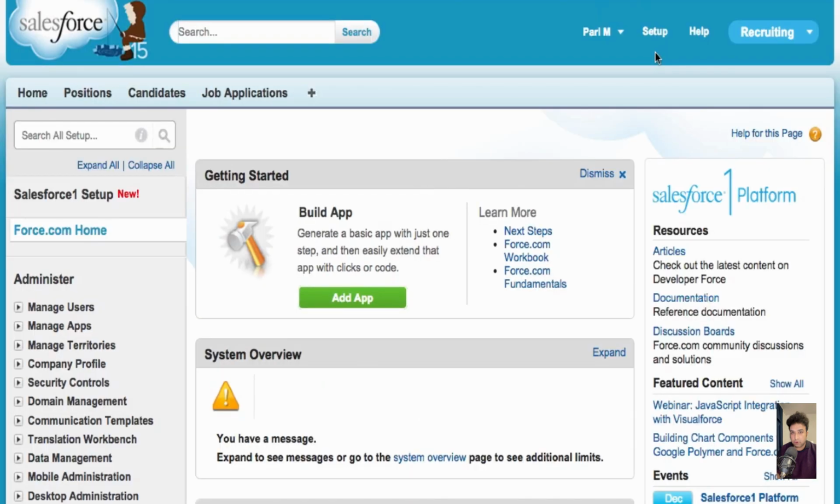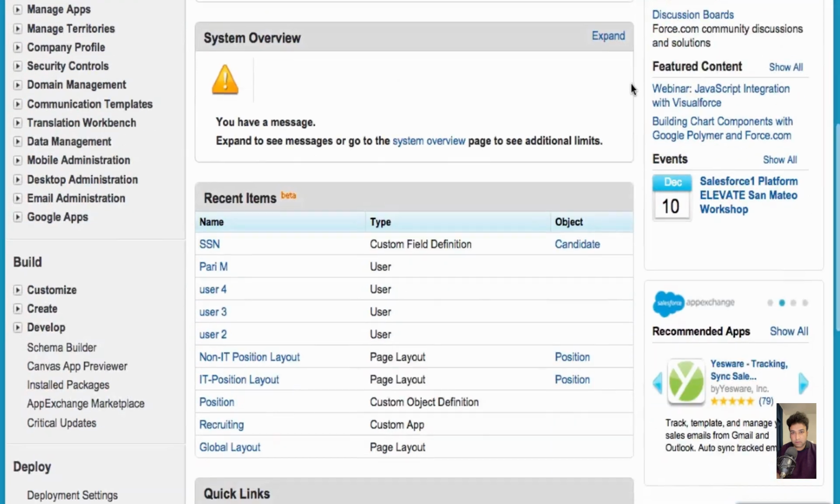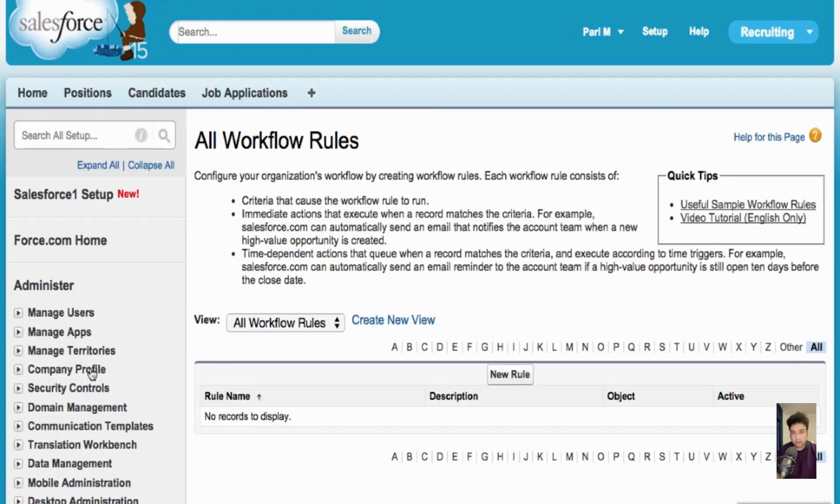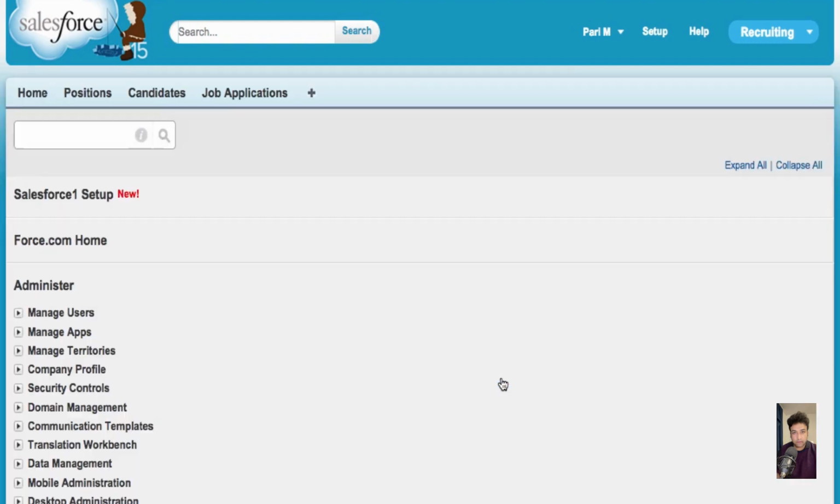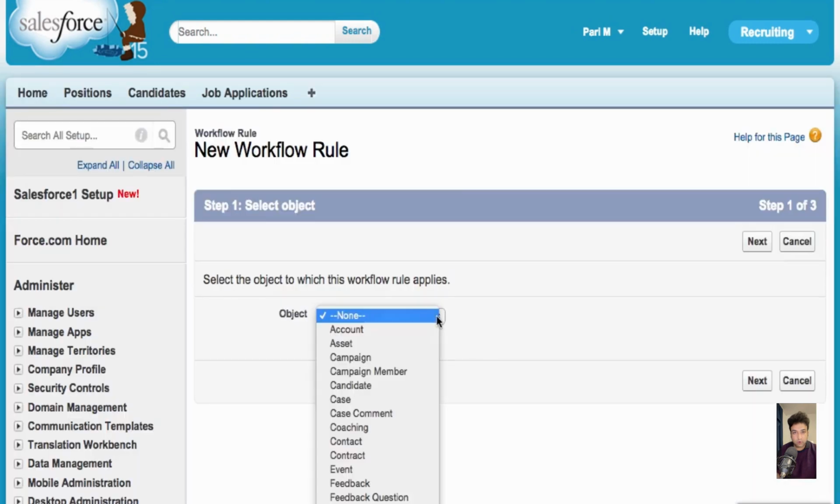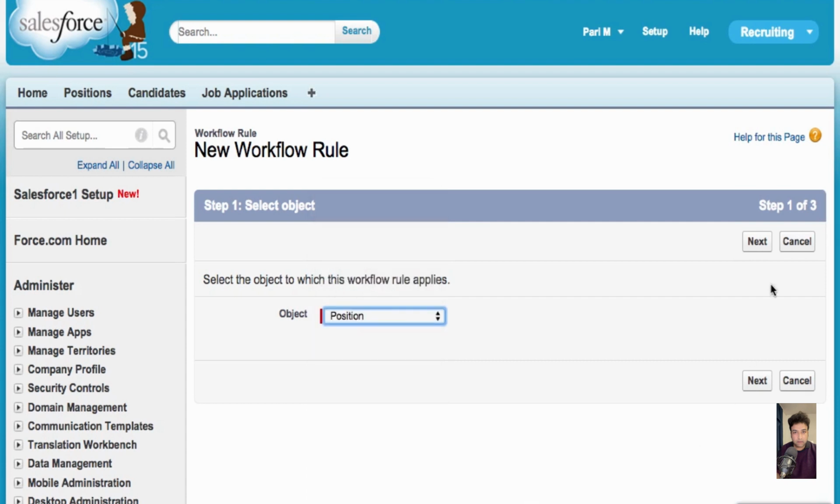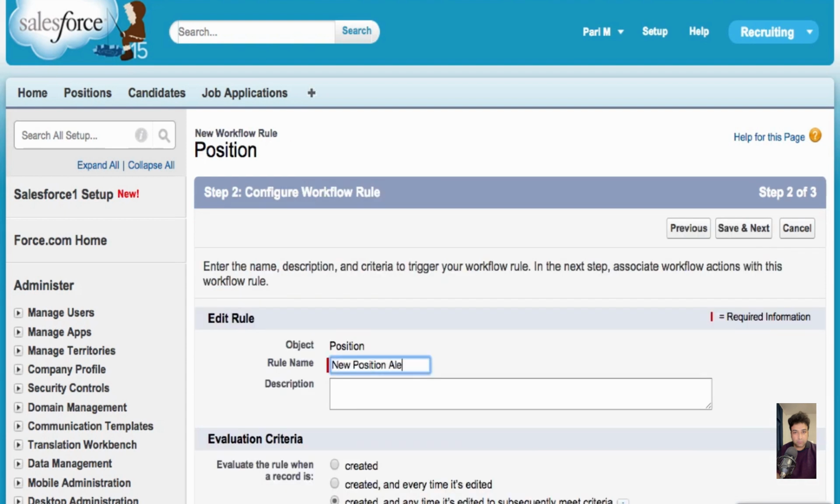To create a workflow rule, you can go to Setup, Workflows and Approvals, New Workflow Rule. I would like to create a workflow rule on the position object. I'll call this rule New Position Alert, and when the status of the position changes to open and approved, notify all the users in the company by an email.